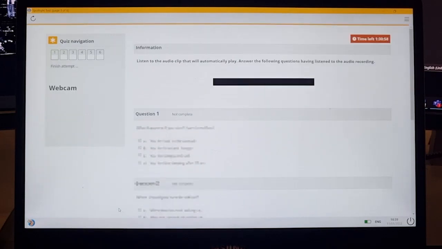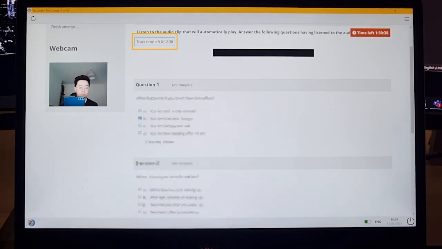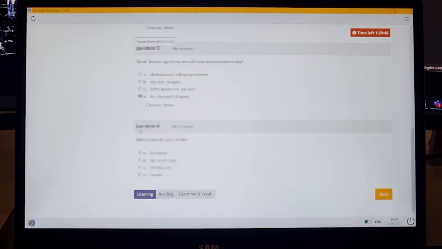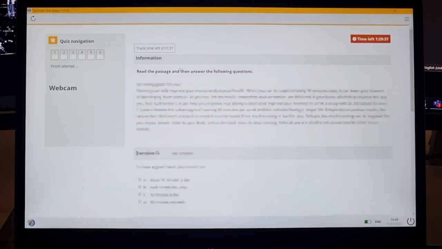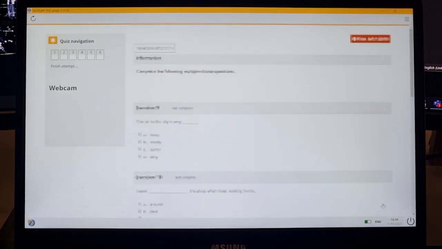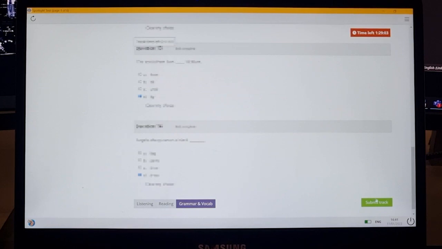You'll see the progress on the test as well as the webcam validation. The timer on the right side is the overall time left for the test, and the timer in the middle is the remaining time to complete this track and all of its sections. When you have answered all the questions on the page, click Next. This will take you to the next section of the track. Once you have completed all sections of the track, the bottom of the final section will say Submit Track Instead. If you run out of time on the track, your responses will be automatically submitted.